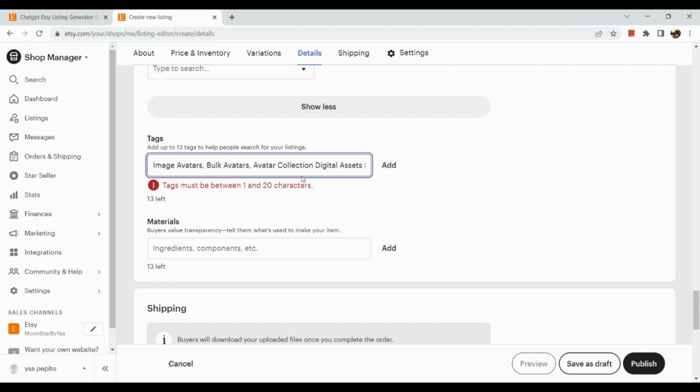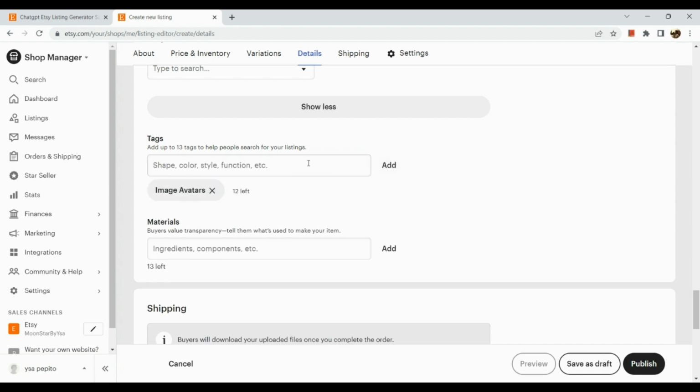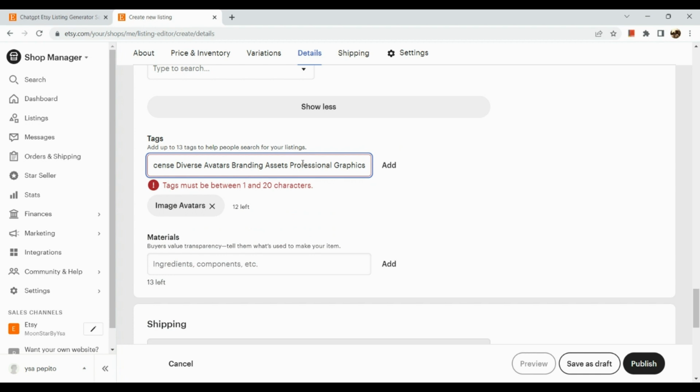For the tags, add one tag at a time. This was actually one of my mistakes when I was creating this listing, because in my experience with Redbubble, which is actually like an e-commerce platform like Etsy as well, we actually create tags and separate it using commas. So I actually tried to do that using Etsy. However, that is not how it works in Etsy. We're just gonna click on the add button and basically add the next tag that you would want right there.